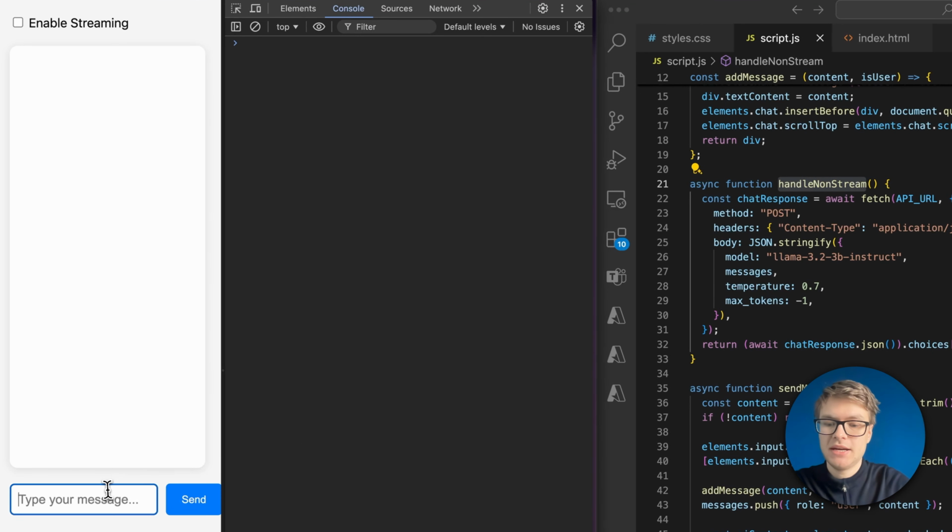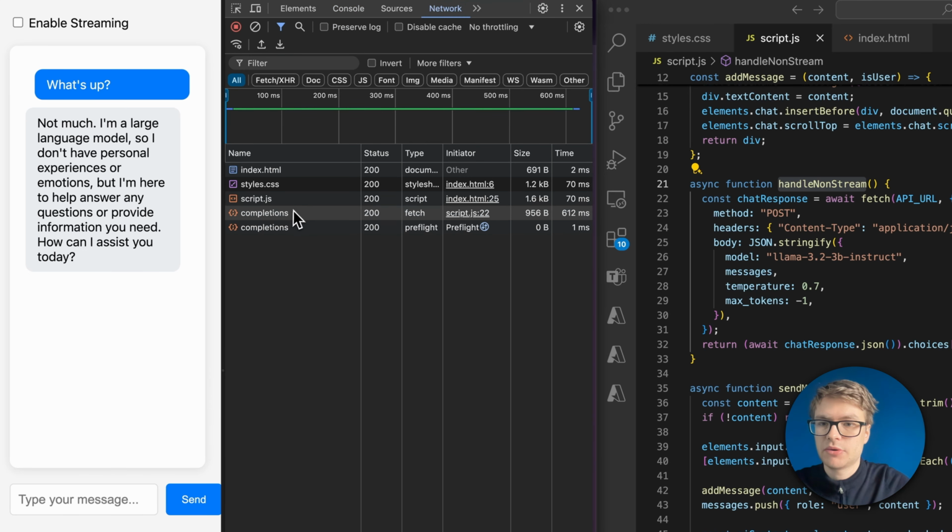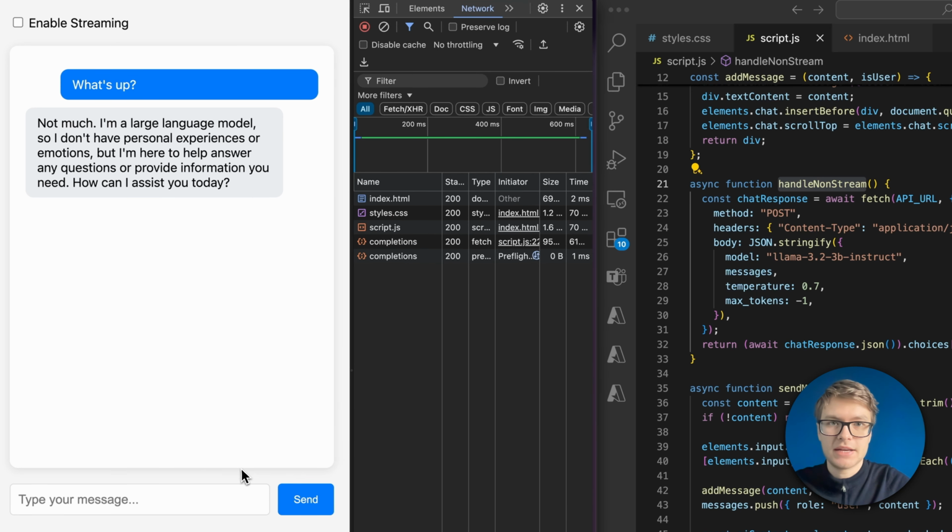So I'm going to refresh the page, type "what's up". Let's actually check our network tab, and you can see that it's sending that request and getting an answer pretty quickly. So that's pretty cool. And you see the message is showing up pretty fast, right?